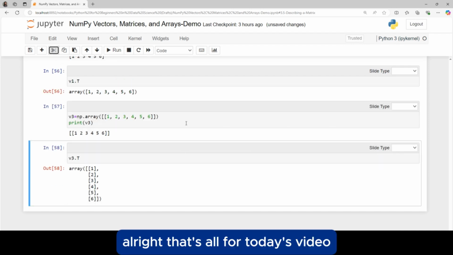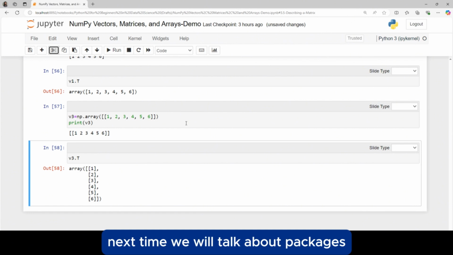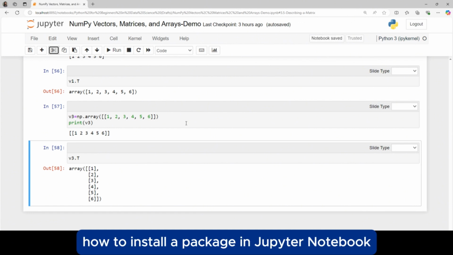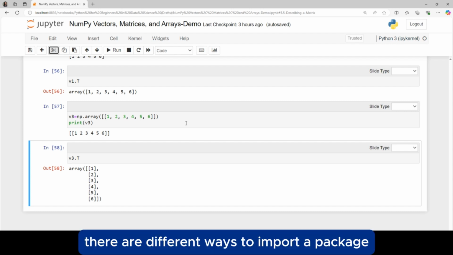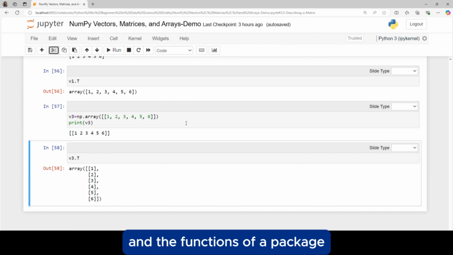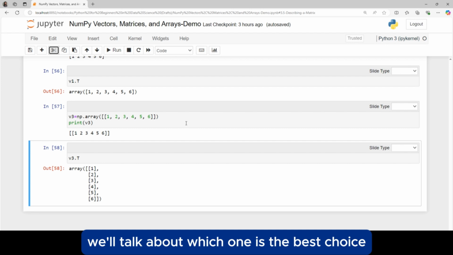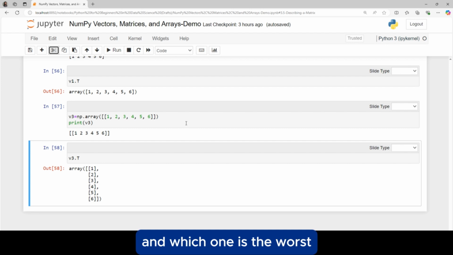Alright, that's all for today's video. Next time we will talk about packages, how to install a package in Jupyter Notebook, and how to import packages. There are different ways to import a package and the functions of a package, and they are slightly different. We'll talk about which one is the best choice and which one is the worst. See you next time.